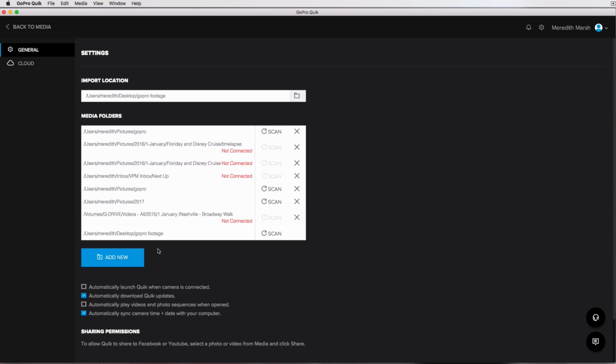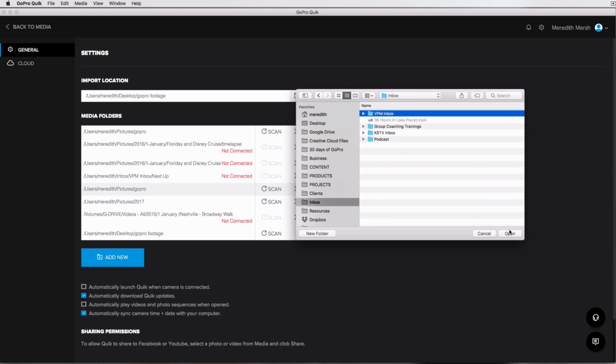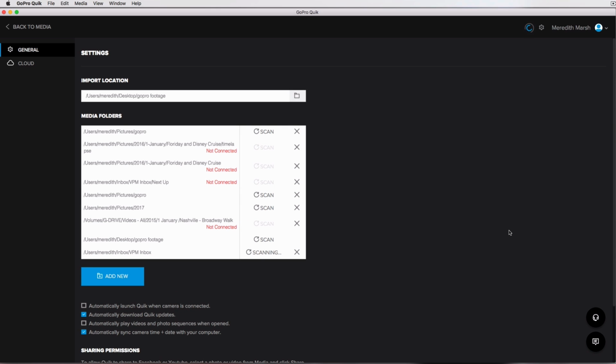It can't scan that. But you can select folders on your computer, on your desktop or wherever you might have some GoPro footage. Let's check VPM inbox. And so what it's going to do then is it's going to search that folder for GoPro footage. And we're only dealing with GoPro files here. So you can't use files from another camera or from your phone with this. So what it's doing now is scanning this folder for GoPro footage.